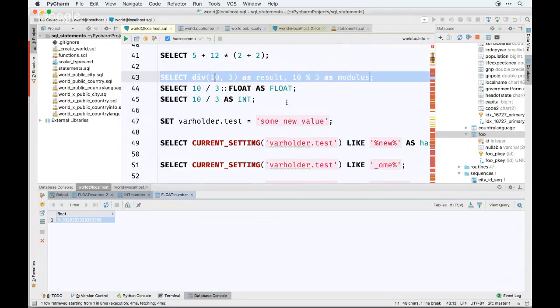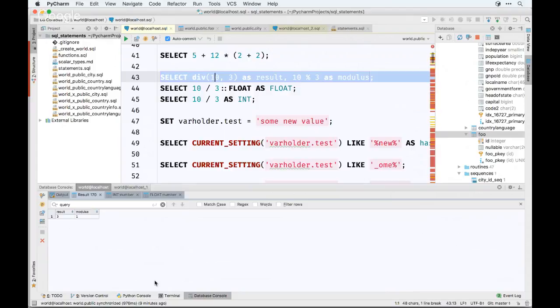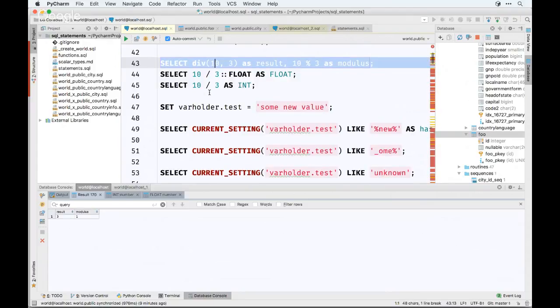If you know for a fact that you want to make sure that there is no modulus, then you use div and then the numbers you want to divide, 10 and 3. And if you use the percent operator, that's known as the modulus operator in programming. That says, just give me the remainder from running 10 divided by 3. And the modulus is 1, but the actual result of division is going to be 3.